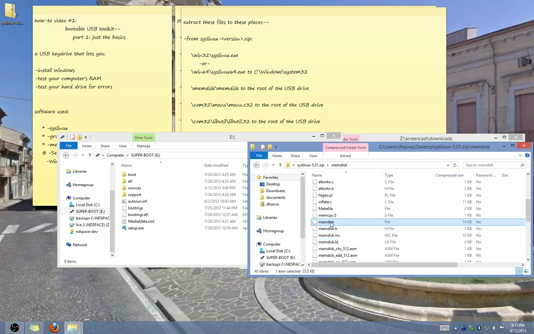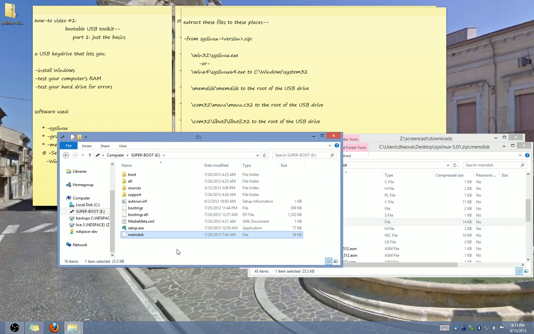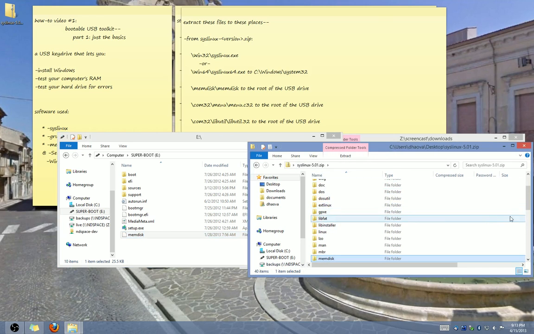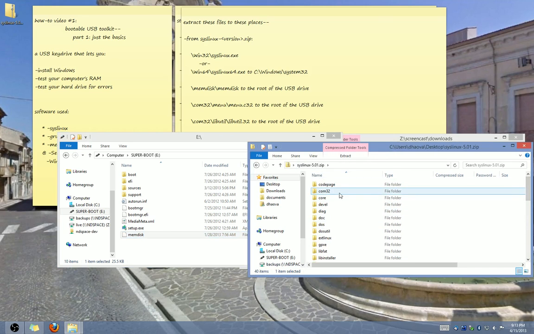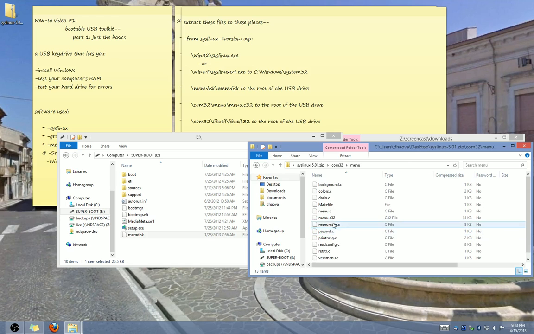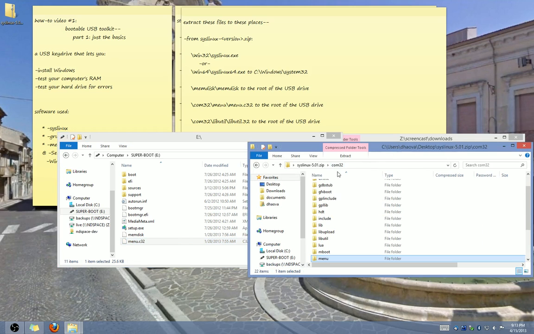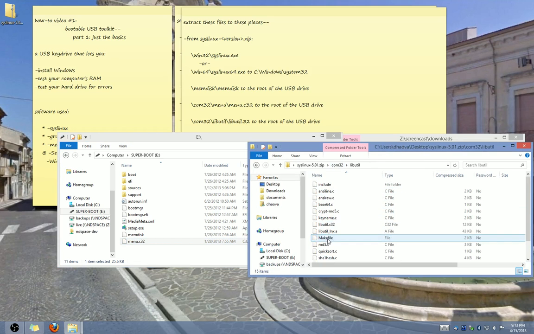Feel free to again pause the video and make note of all of these files and where they're located, because it can get a little bit complicated. Syslinux is a really, really huge project. And to make this USB drive, all we need are just little teeny tiny pieces of it.